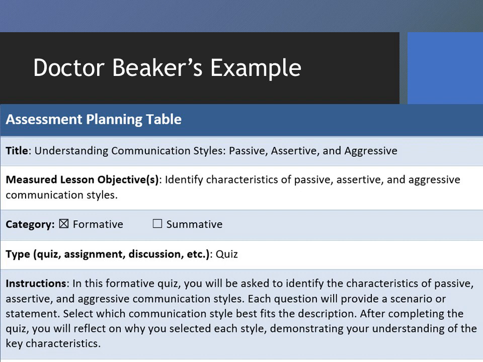In this formative quiz, students are given a series of scenarios where they must identify whether the communication style is passive, assertive, or aggressive. After completing the quiz, students will reflect on their choices, explaining why they selected each style. This helps them practice identifying the styles and think critically about how these styles play out in real situations.